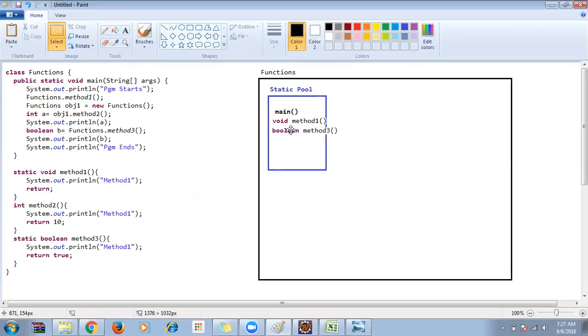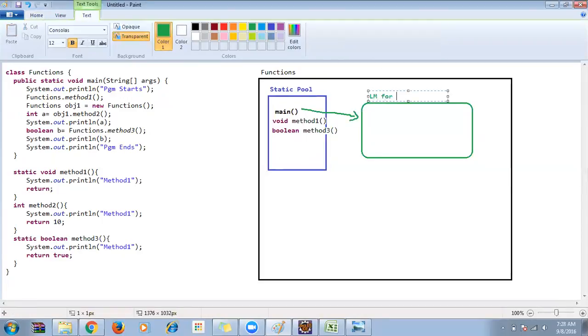Then after that, what will happen right now for me? For me, main function starts to execute. When the main function starts to execute, what will happen? It will create a memory. So from here, main starts to execute. For that, a local memory for the main has been given. A memory allocation has happened.